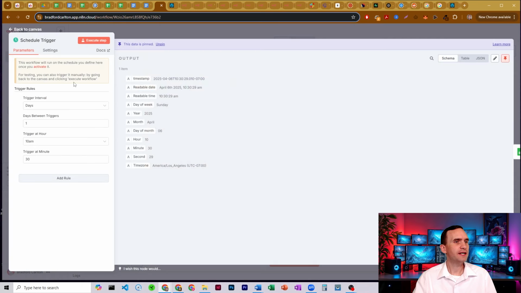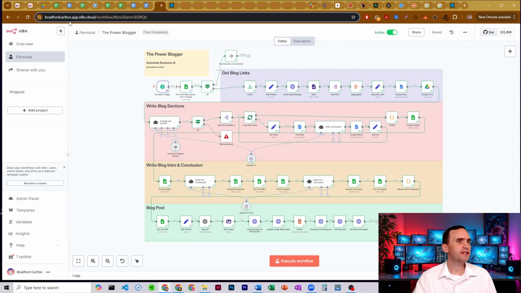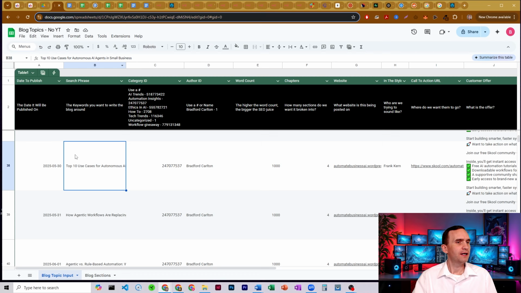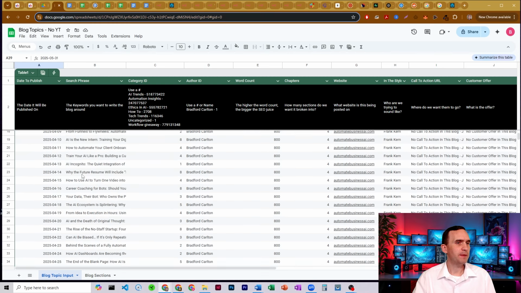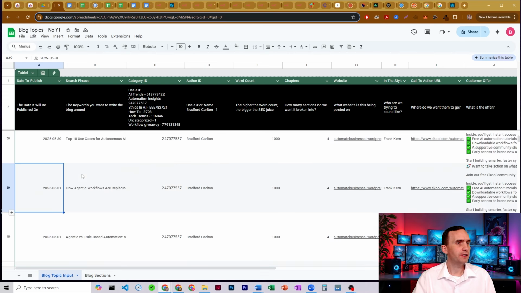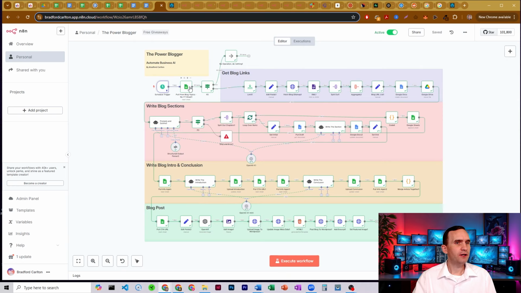You can set this to whatever time of day that you want. I have mine set at 10:30 a.m. to fire. It's going to check a spreadsheet, and I'll give you the spreadsheet as well. And it comes over here and checks this spreadsheet that I call blog topics, no YouTube. But you can call it whatever you want and just hook it up. So technically it's pulling all of my potential blogs. I have my past blogs in here, and I've got my future blogs coming up. And what we're doing is pulling all that information.